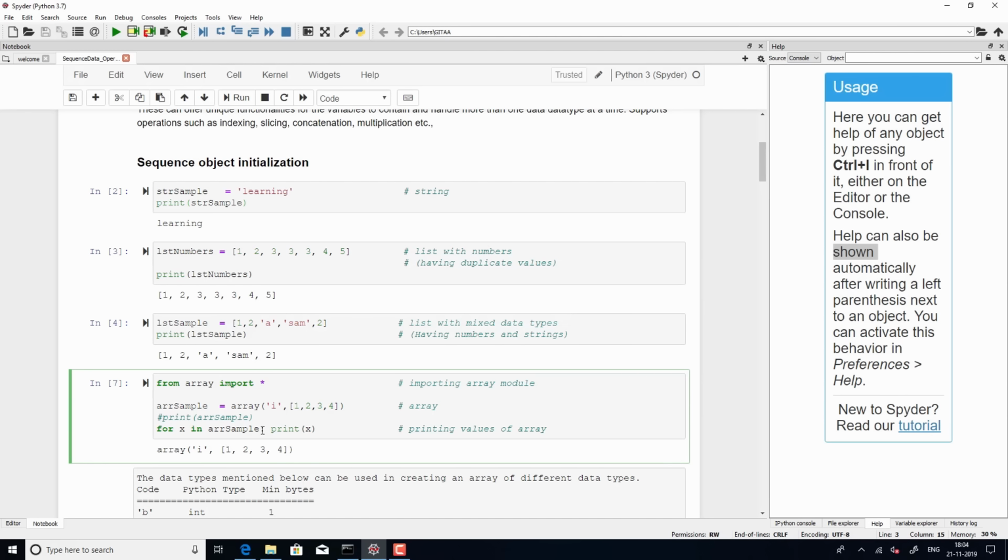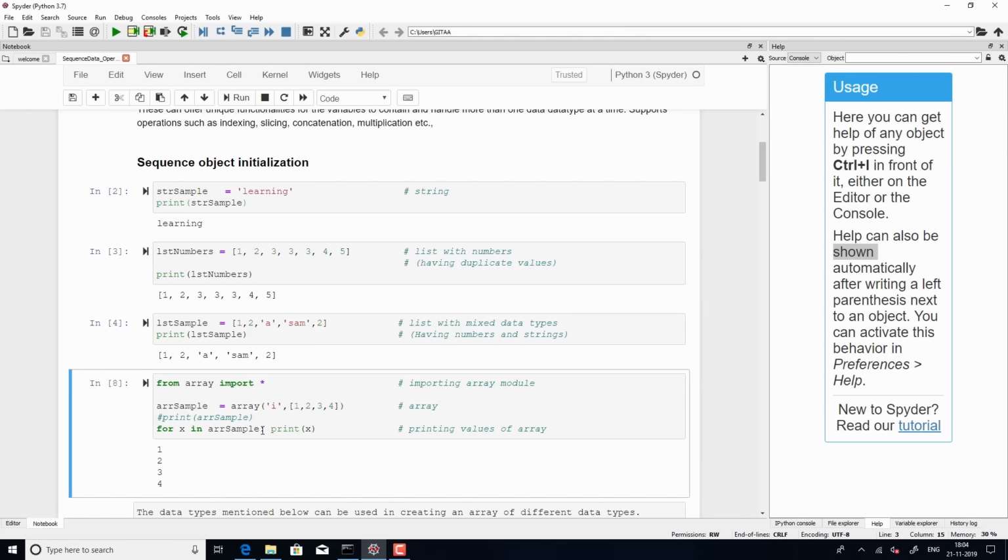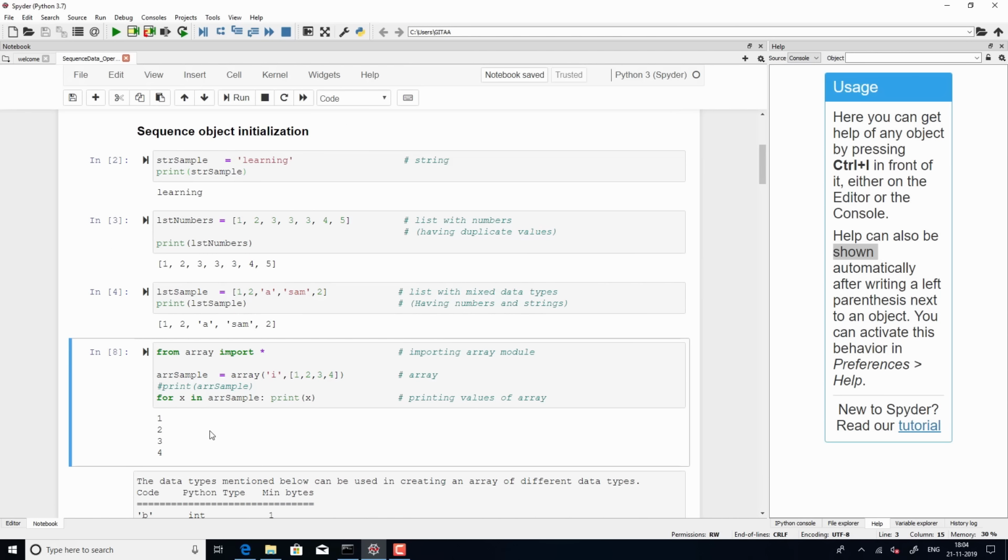Basically, in the first iteration it is going to print the first value, and the for loop goes to the next iteration, so it is going to print all the values in your array sample. Now we've got the values. The values are 1, 2, 3 and 4. So this is how we create an array.